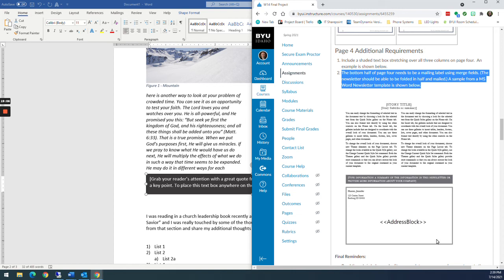So some folks have asked, well, what is this for? Sometimes in a newsletter, you're going to fold the paper in half, and that is your address label that you're sending out to people, and it'll have the address block on there.